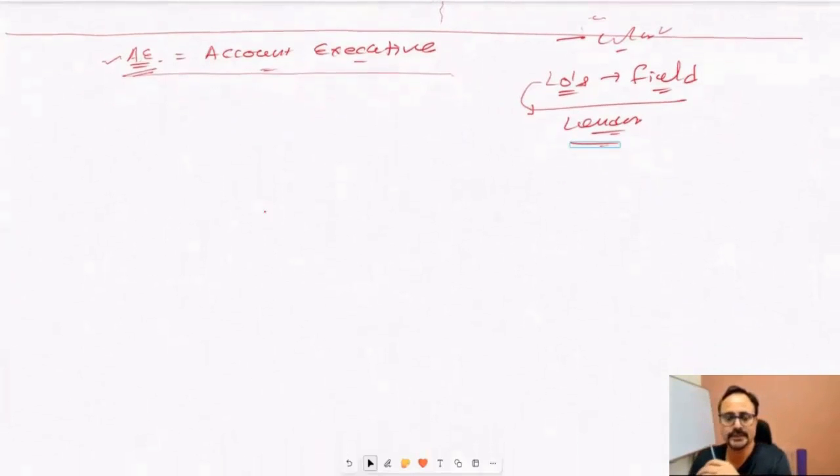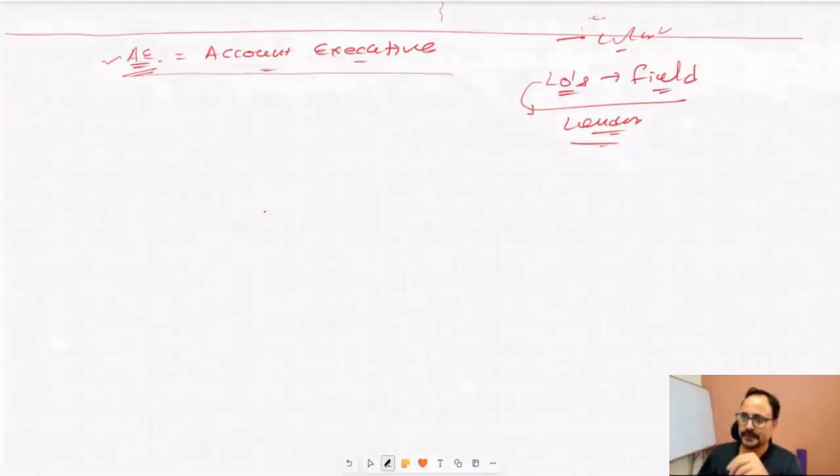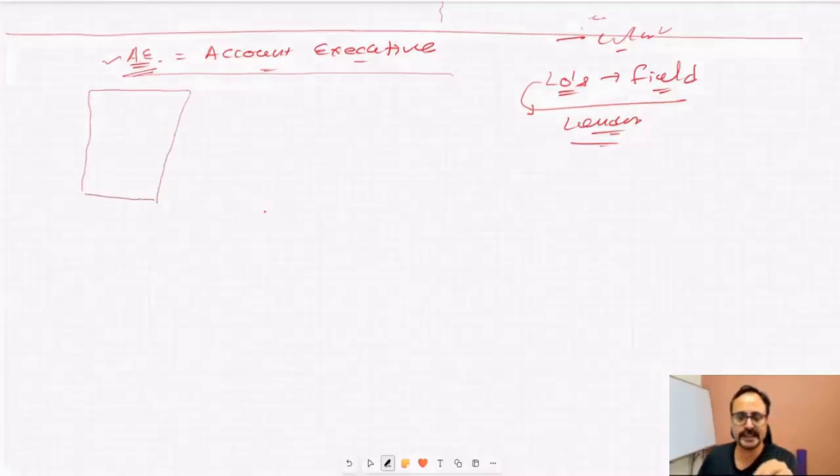Now, account executives receive business from the loan officer. What do they need to do? The first thing, they need to do the LOS. Again, I am telling you, it is a generic procedure. Whatever I am telling could be different from lender to lender, company to company, based on the volume. That is why I already clarified, don't stick to that.